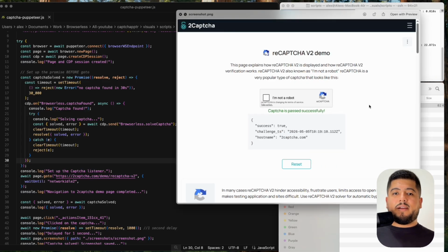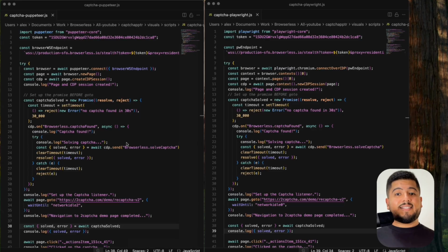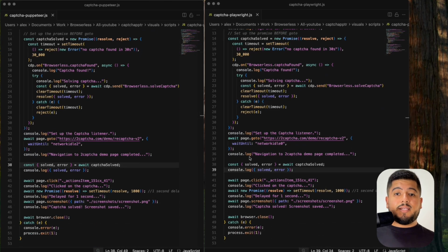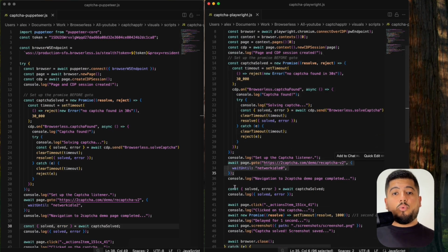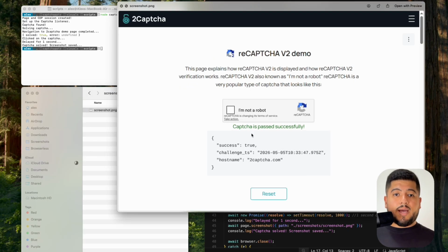And it's the same pattern in Playwright. Let's take a look at the Playwright script. As you can see, it has the same structure. We're setting up the listener before navigation, awaiting it after, and wrapping it in a timeout so it doesn't hang on pages where no CAPTCHA shows up.